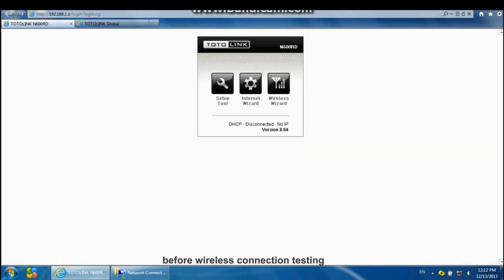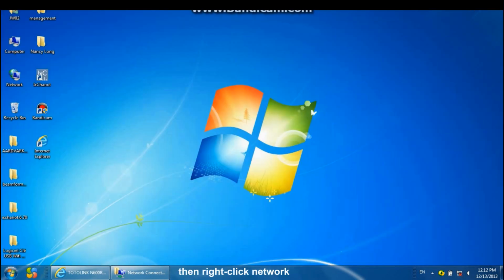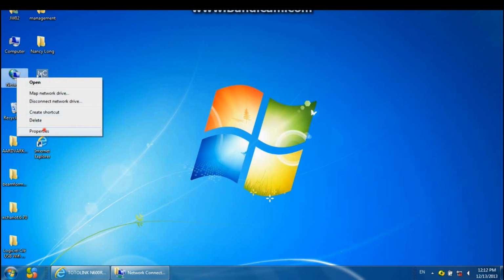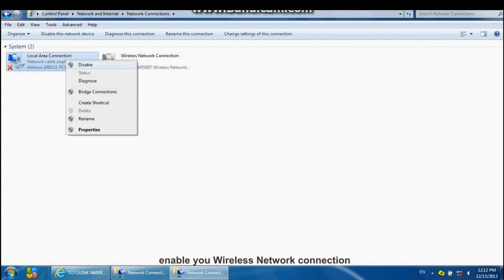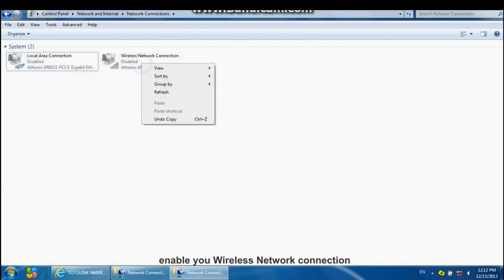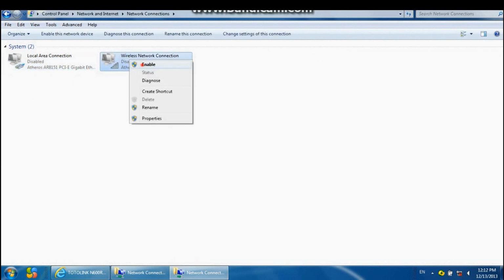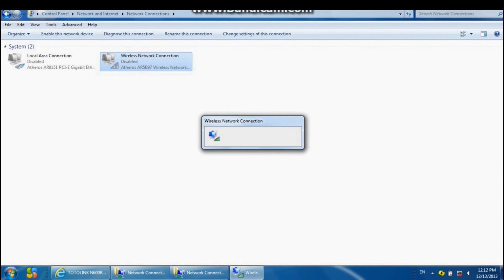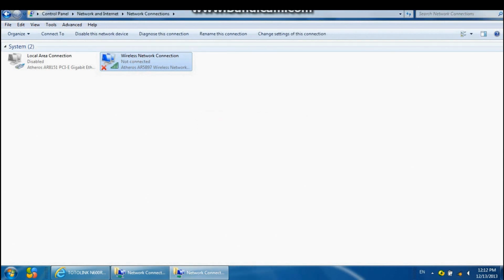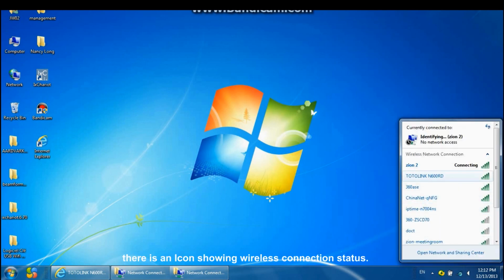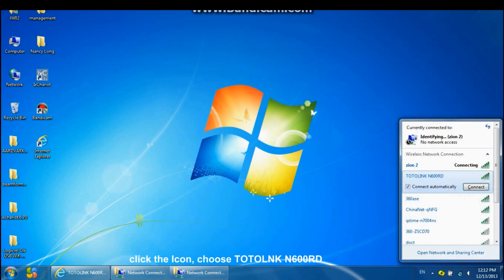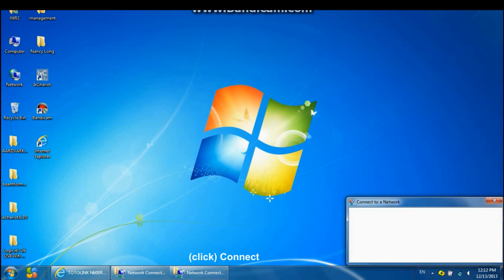Before wireless connection testing, we recommend you to disconnect the cable on your computer. Then right-click network, choose properties, click change adapter settings, enable your wireless network connection. We can see on the bottom right, there is an icon showing wireless connection status. Click the icon, choose TOTOLINK N600RD, connect.